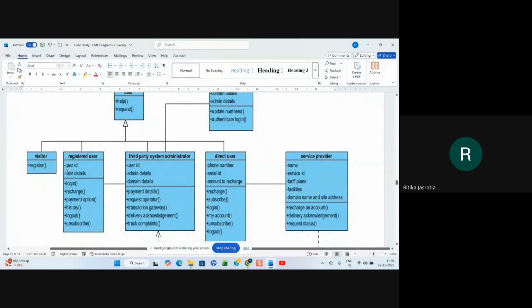Registered user will have user ID and user details. So visitor will also get registered. Third party system administrator gets registered. Direct user may or may not get registered, right? So direct user is direct user. So here, a registered user has functions like login, recharge, payment option, history, logout, unsubscribe.